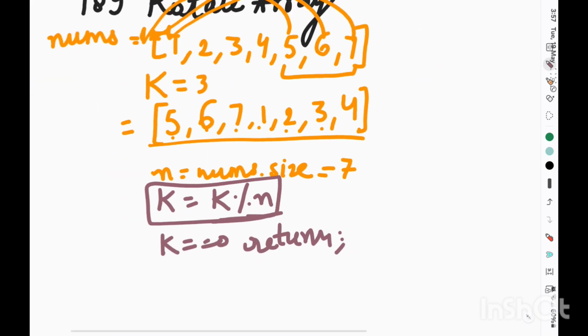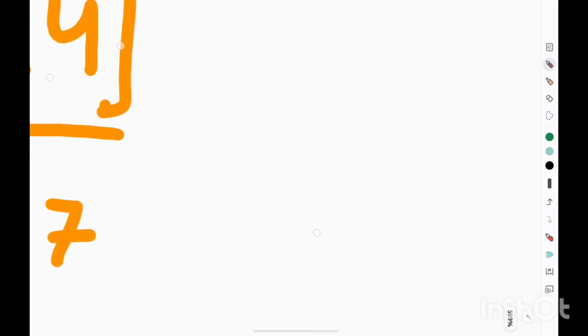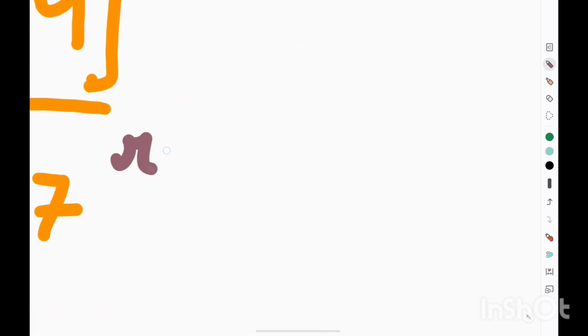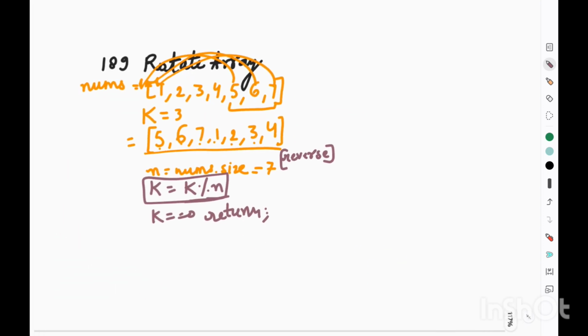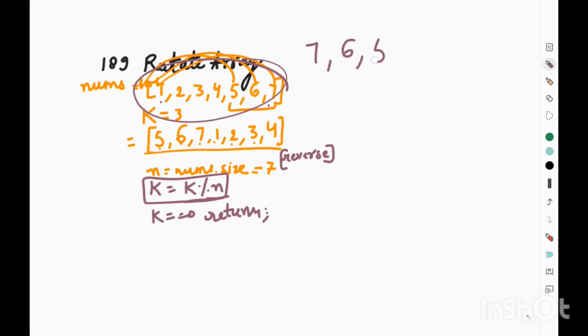Now, after doing this, we will be using the reverse method. First we will reverse nums.begin() to nums.end(), that is, we will reverse the whole array. So 7, 6, 5, 4, 3, 2, 1. It is the first step.